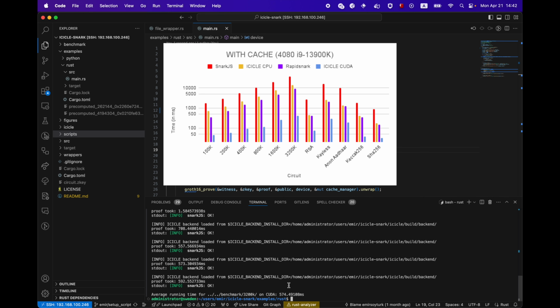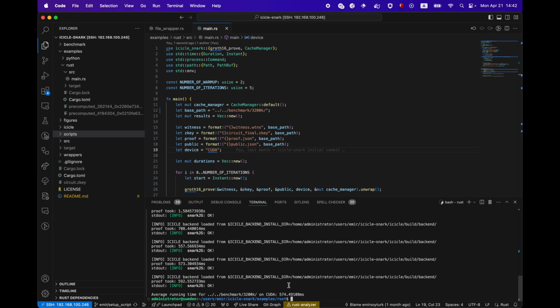screen right now, also the specs of the setup I am executing this benchmark. And in the future you will be able to replace this CUDA with Metal and run the ICICLE-Snark on your MacBook.